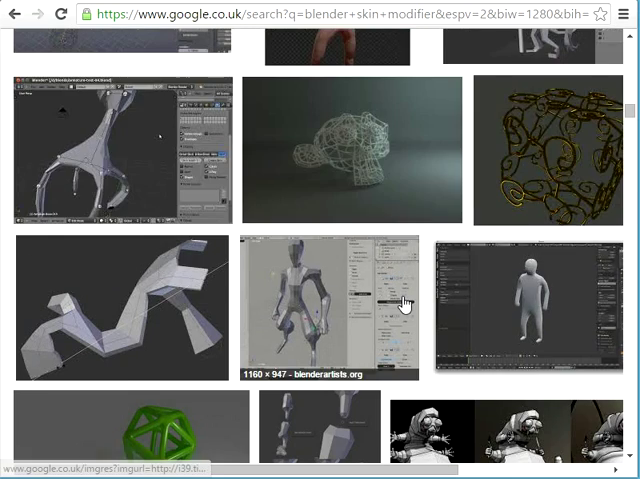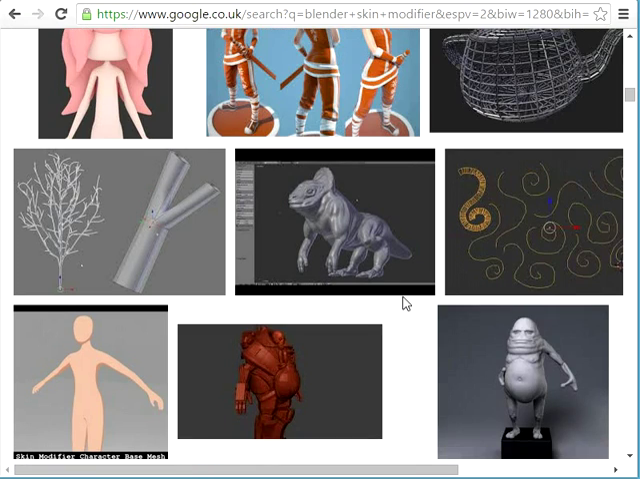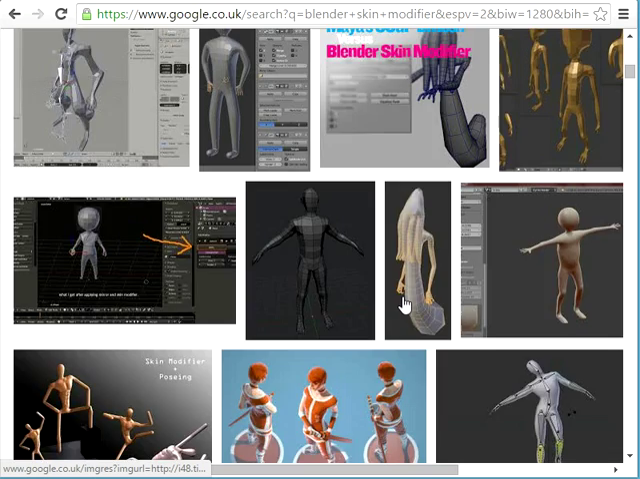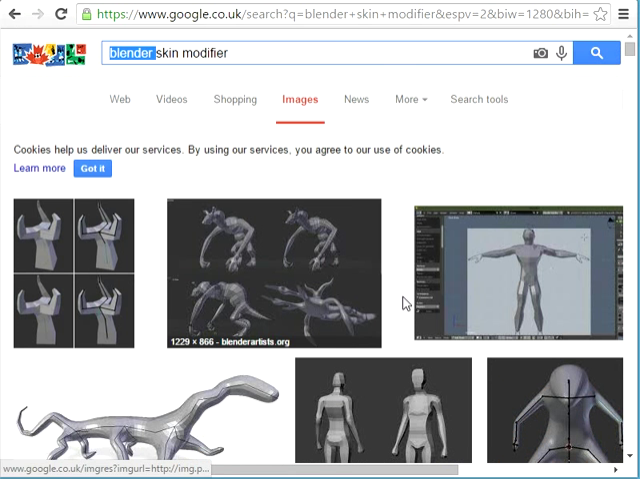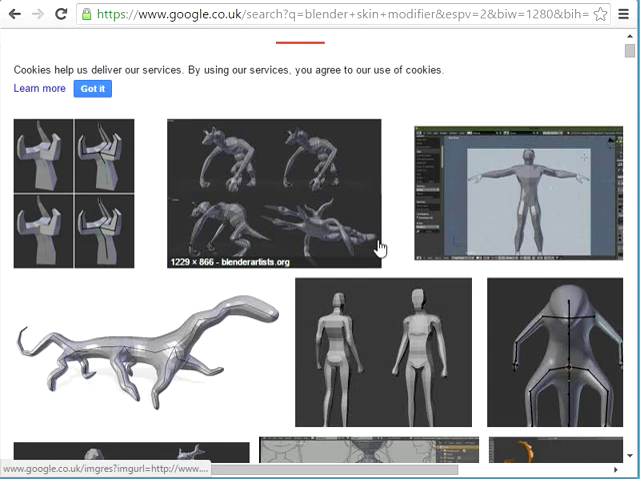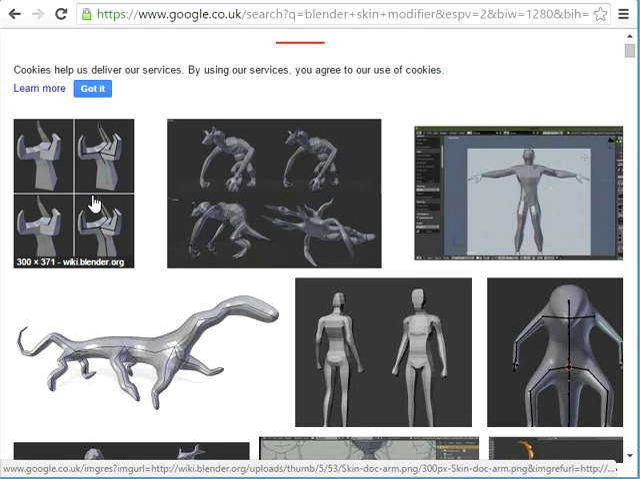This is what the skin modifier was really created for, not for creating pendants, it was for creating these sorts of images. So if you go to Google and you Google Blender Skin Modifier, and if you go to YouTube and Google Blender Skin Modifier, I'm sure you'll find lots of videos on how to create these sorts of objects and how to really push the boundaries with this skin modifier.